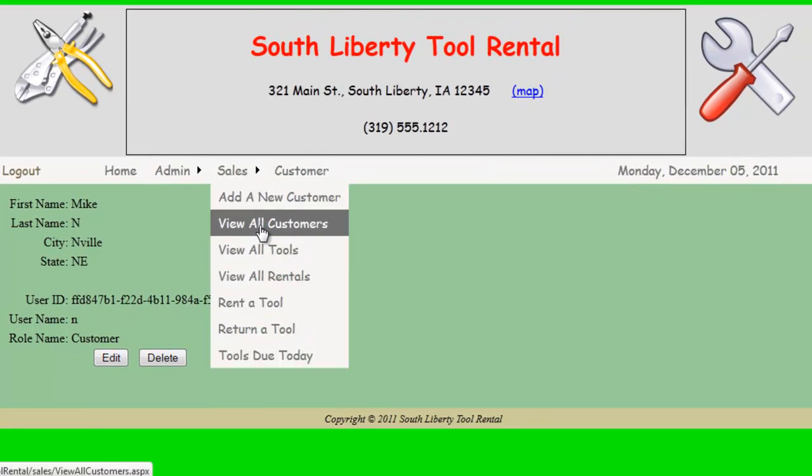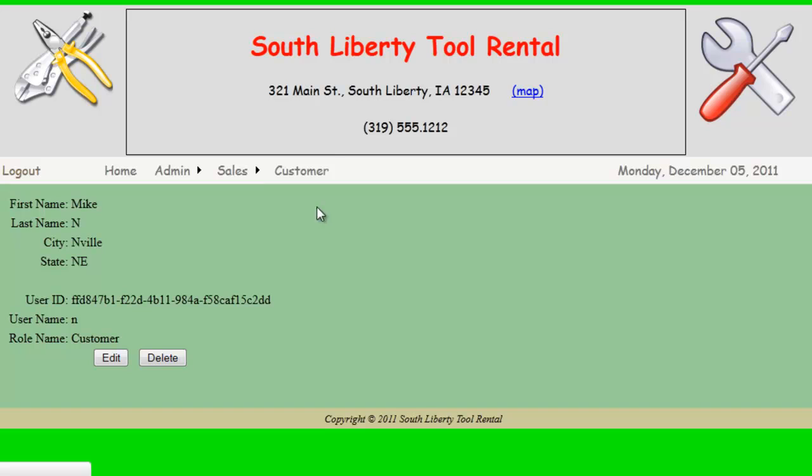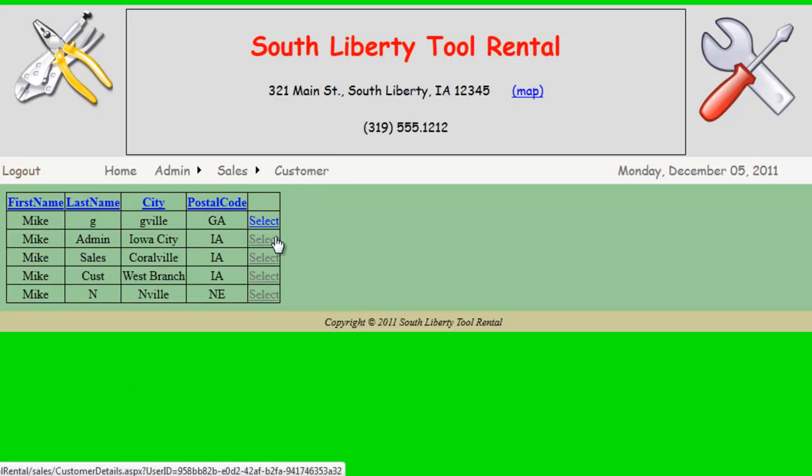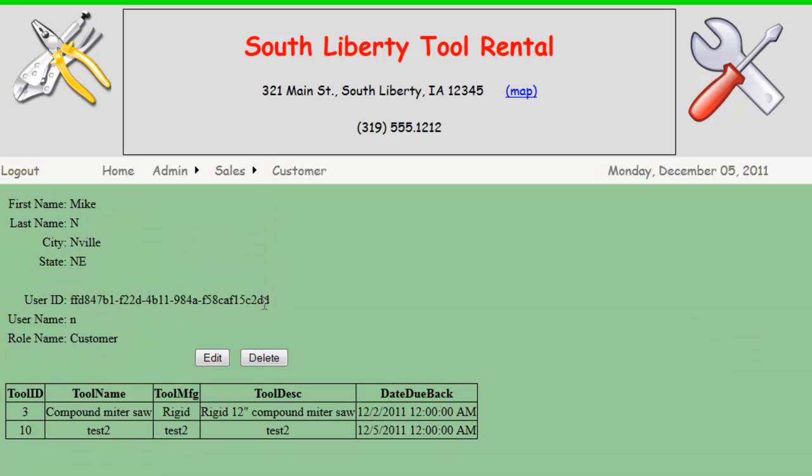So if I view all customers, Mike admin shouldn't have anything checked out, but Mike In we know has something checked out. He has two things checked out. Tool ID 3 and Tool ID 10, or Asset ID 3 and Asset ID 10. Here's the details. Here's the date those items are due back. Again, this is simply a grid view that you can modify as you see fit.